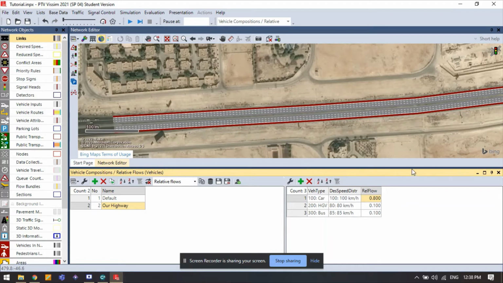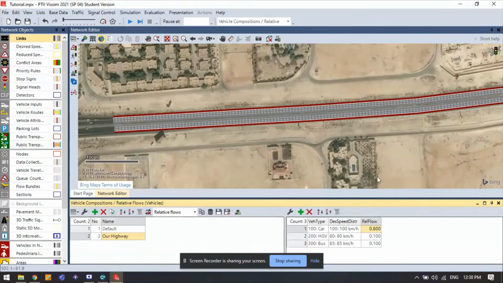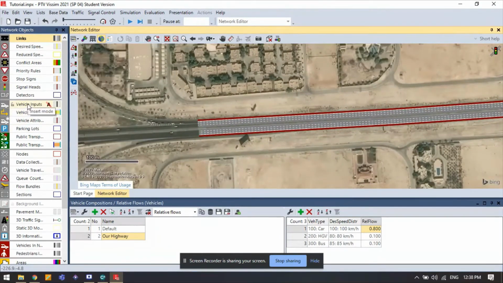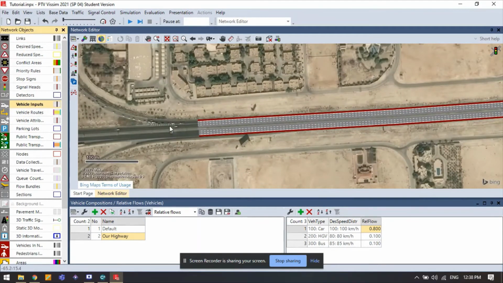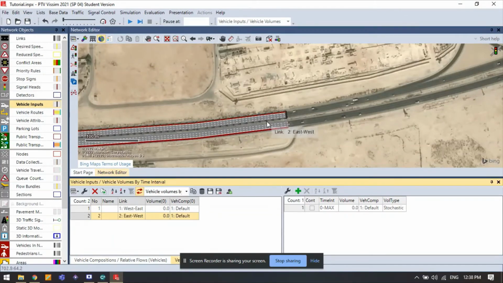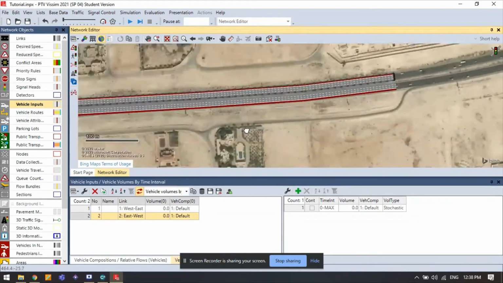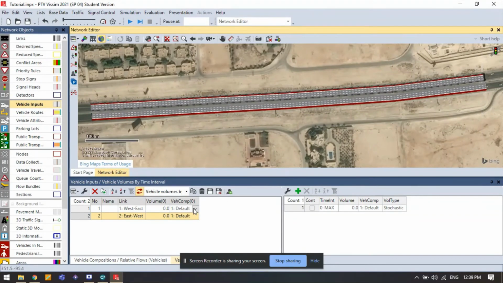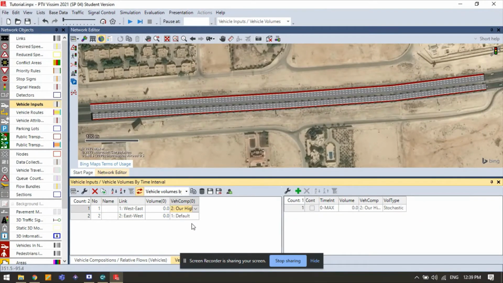So we can now move on to the next part, which is actually placing the vehicle inputs on the highway. You'll go and select vehicle inputs from network objects, and you just have to right click on one side of the highway and right click on the other side of the highway. Both vehicle inputs will turn up automatically. The only thing left for you to do now is to go down here and change it to our highway.